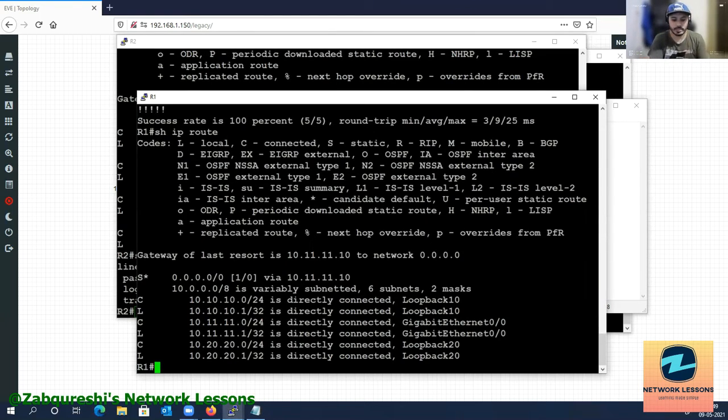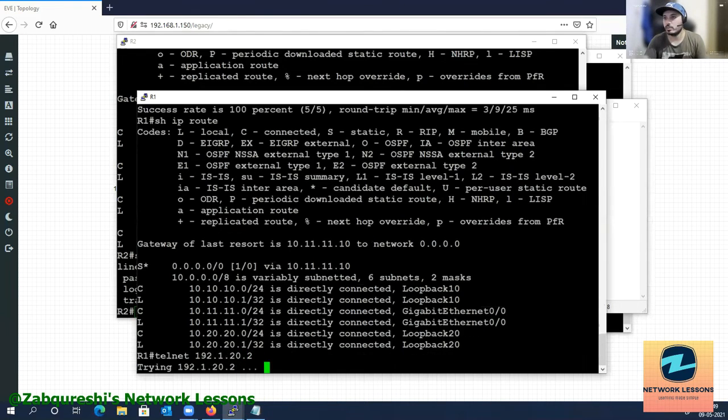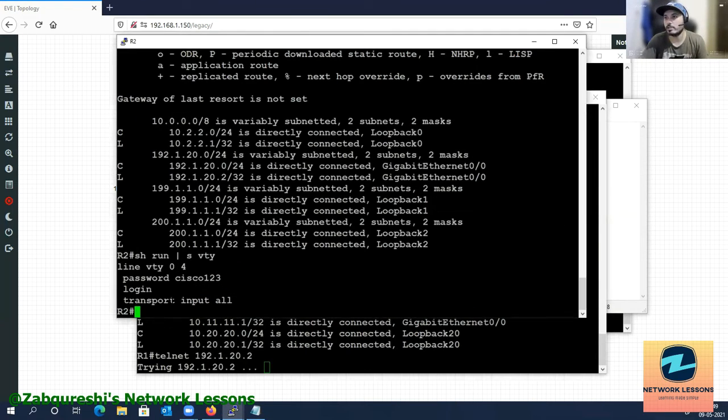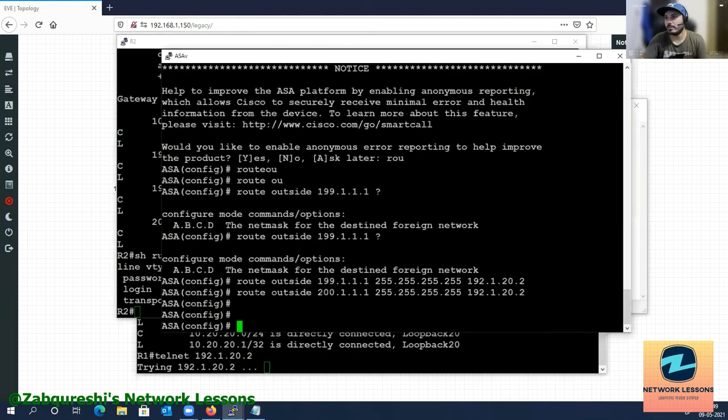If I do a telnet right now, obviously this will not work. 1.20.2, this will not work because there is no natting, and that's why R2 has no reachability for the inside network 10.11.11, even though R2 is receiving the packet, right? You know this much. So let's go to ASA now, and paste this config.